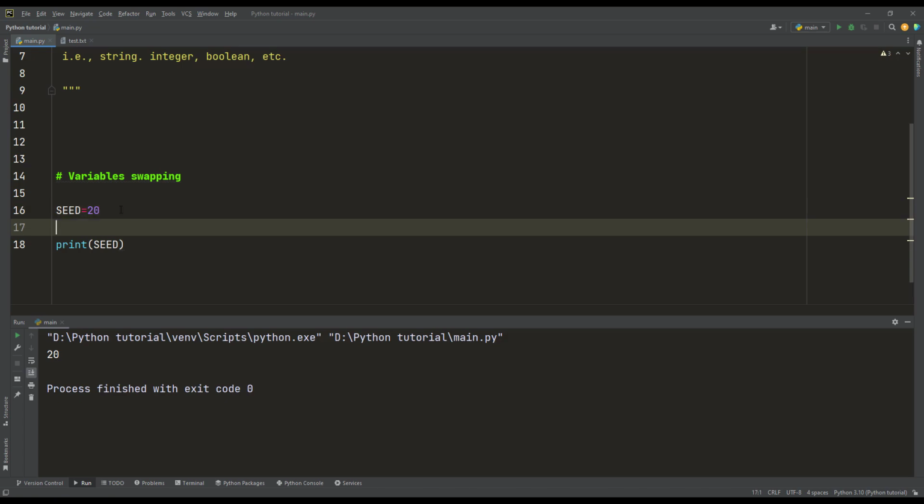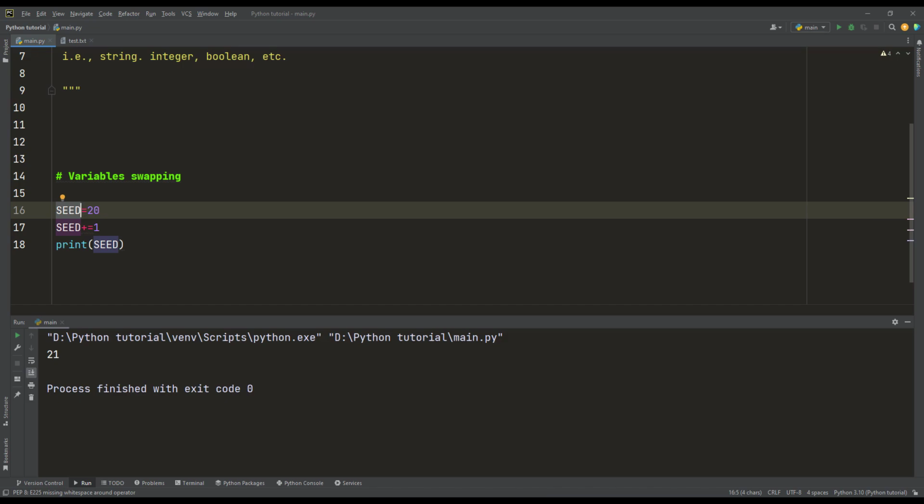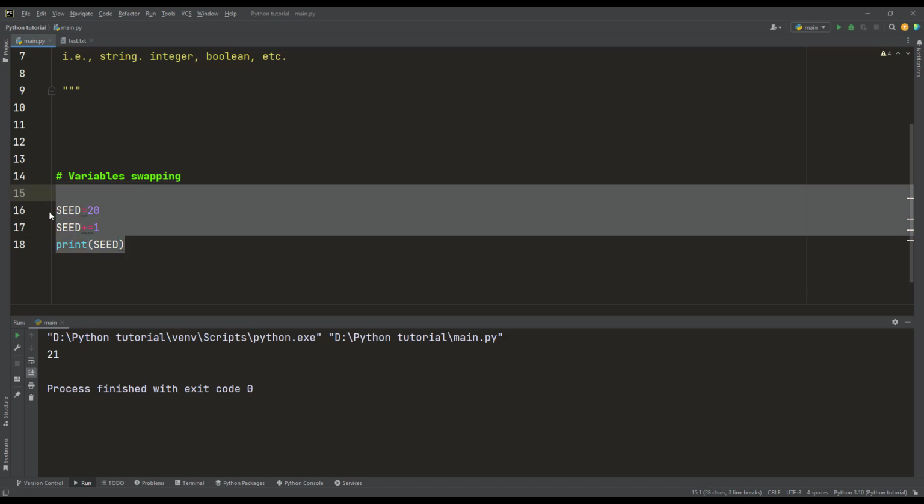For example, I can modify it here by += 1, then it will become 21. This is not a good practice. So we want to fix this seed to be 20. For that, we use a Python module. Again, a Python module is a Python file that is integrated with Python and contains some functions and variables, which we can use later.